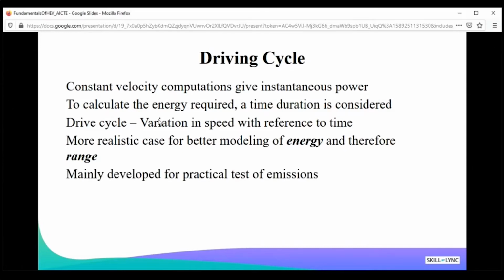So how did this concept come about, or what is the purpose of having this drive cycle phenomenon? The drive cycle was mainly developed for emission tests. If you consider IC engine vehicles, these vehicles come with a compliance that they are certified with BS5 or BS6, or any other previous standards like Euro 3, Euro 4, and so on.